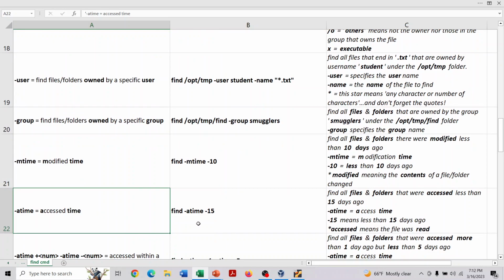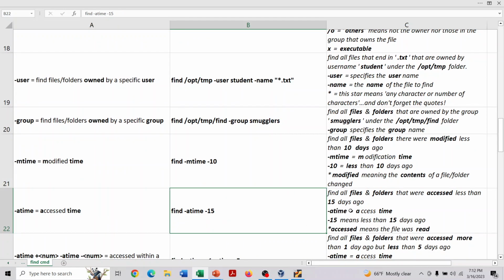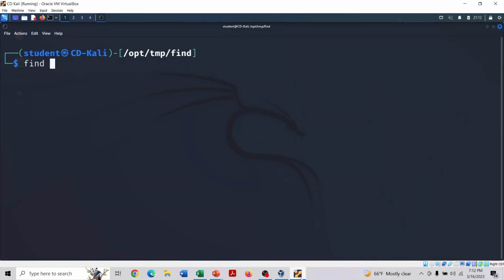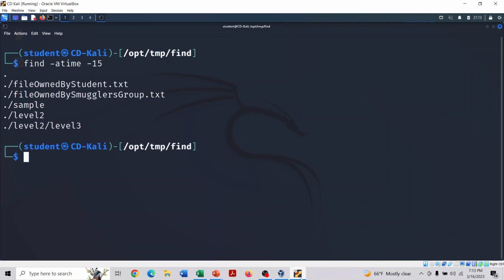Access time. Okay. Find -atime -15 finds all files and folders that were accessed less than 15 days ago. So, -atime, access time. Negative 15 or minus 15 means less than 15 days ago. So what does accessed mean? Accessed means that the file was read. Modified means the contents of a file or folder changed. Accessed means the file was read or opened. Okay. Find -atime, access time, minus 15.